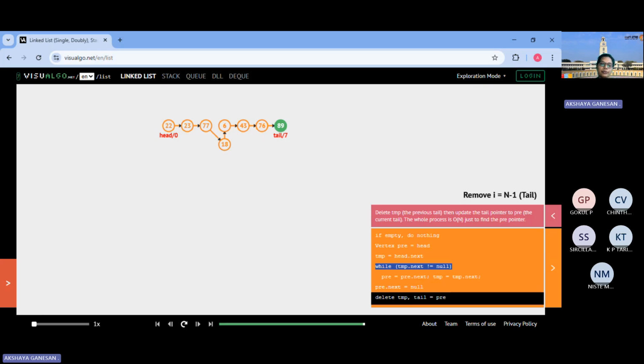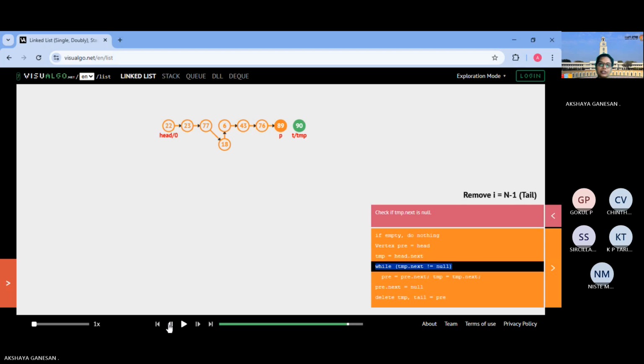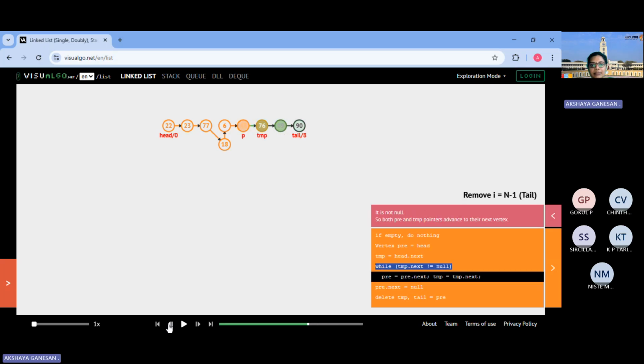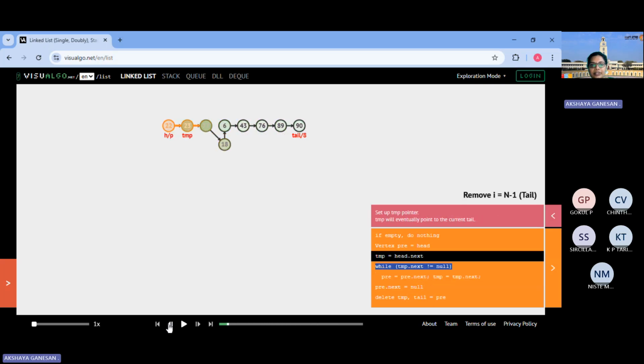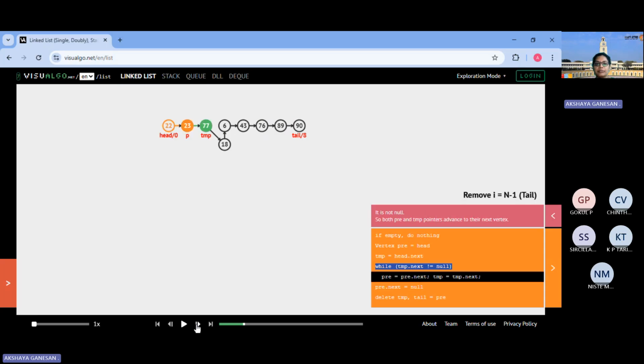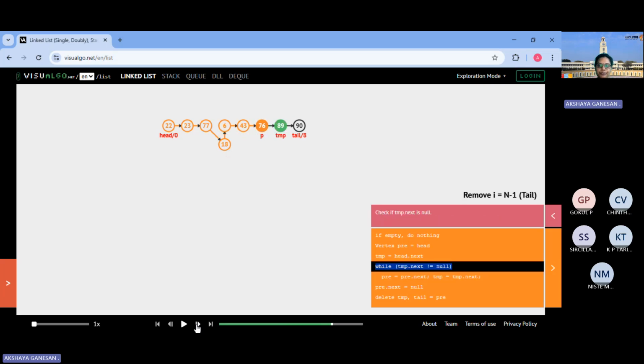So it will go. So if you look, each time it will traverse one node, temp is equal to the next node, temp of next, like that. We keep on traversing, right?